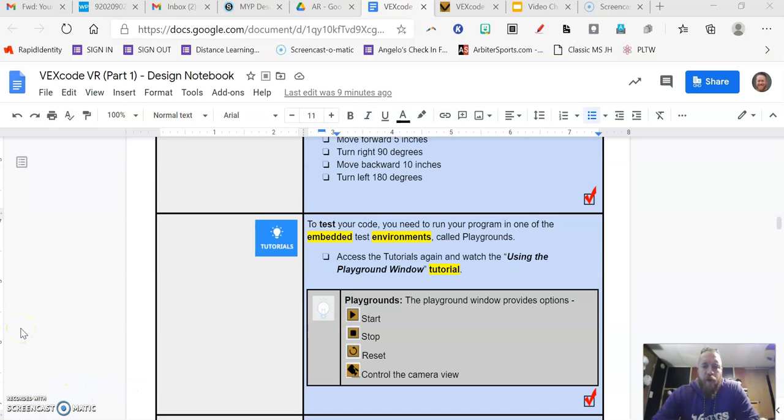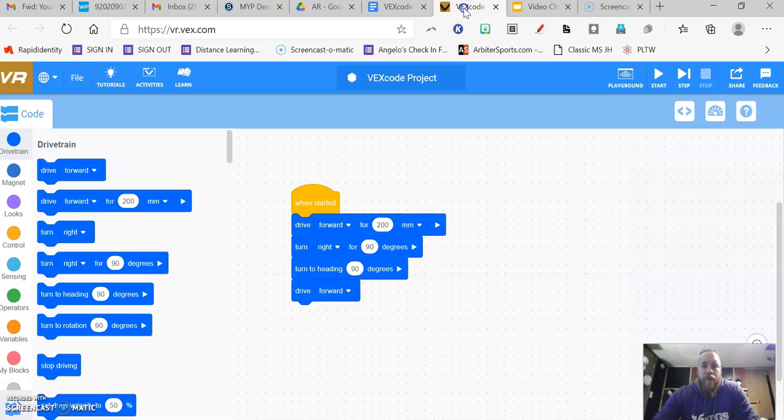Once you have your code written, you need to test it out to see how it works. And so what you're going to do for that, what this next box says, is you're going to use the playground window. And so there's another tutorial that we want you to watch that talks about these playgrounds. So if we go back to our VEXcode, now this code I have here is not what you were supposed to do. I just put some random blocks there.